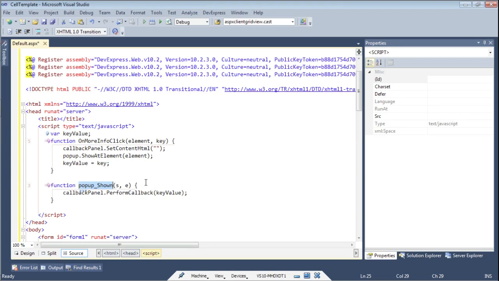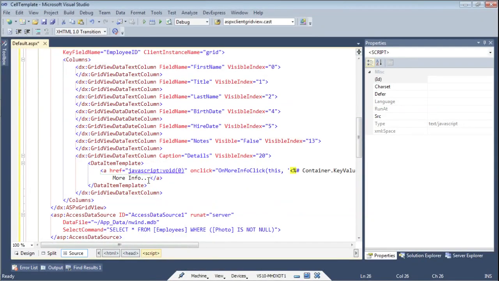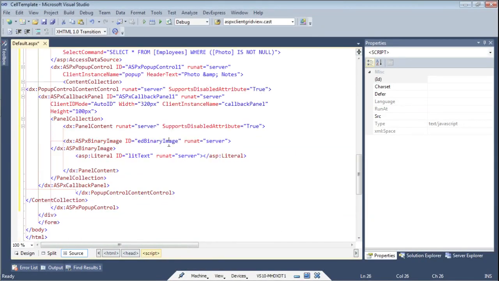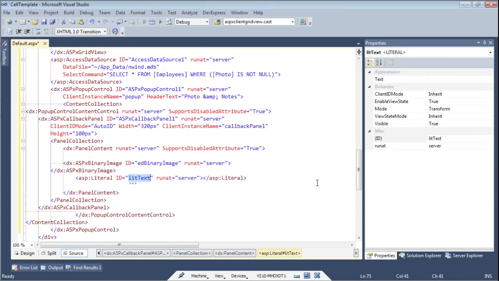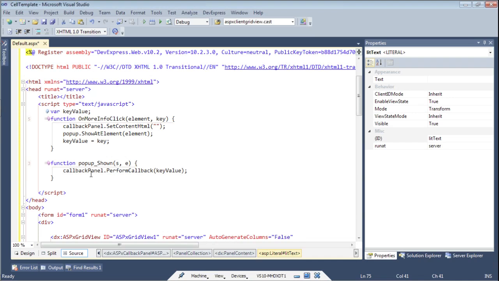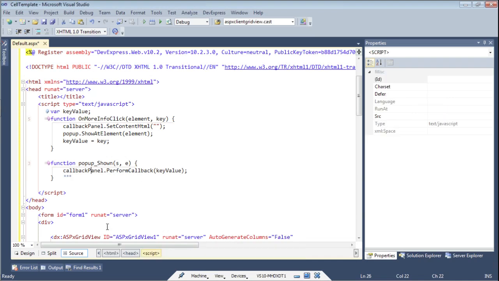Okay, so sorry about that. Just set up the phone here. So this pop-up shown allows us to define when the callback panel will actually kick off and make that callback to fill in and get the picture. So this binary image and this little text that will have our notes field will not actually get filled in until we say, hey, callback panel, go ahead and make this callback. So this perform callback function is called by several of our ASP.NET controls, right?